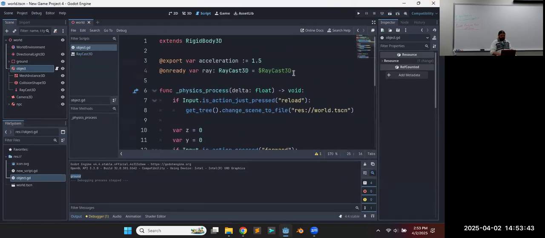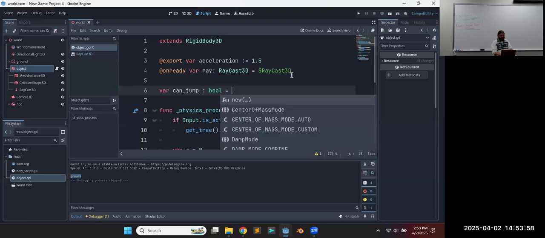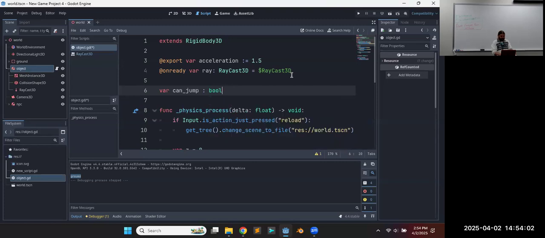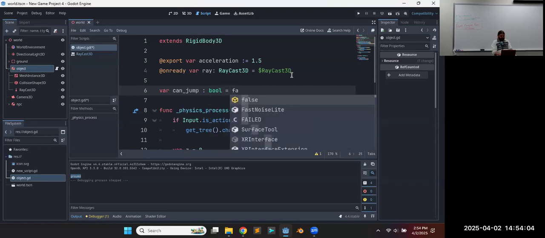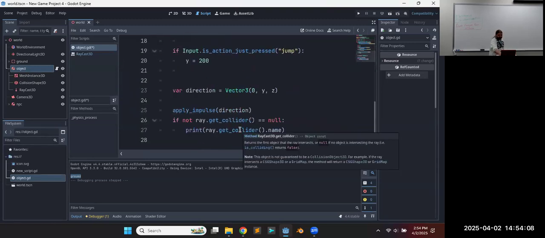So different ways to set it up. What I would do normally is just set up a variable. Variable, I don't know, can jump. Boolean equal to false. Or is it capital P? Okay, lowercase. We assume that we cannot jump.